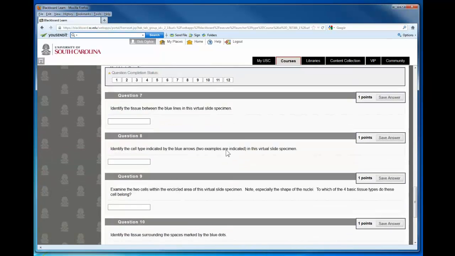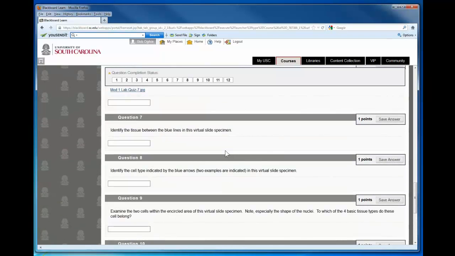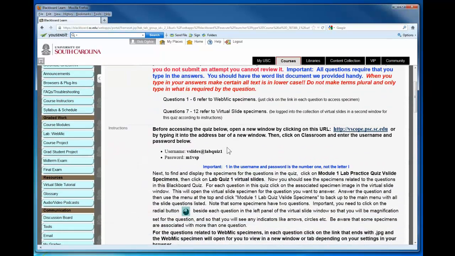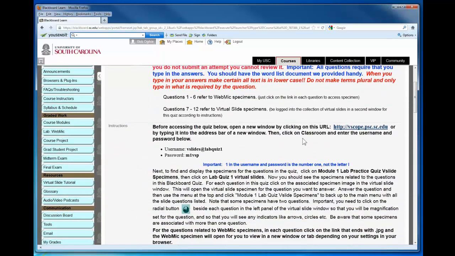But for the virtual slide questions, there are no links. What you have to do, you have a question number, right? Identify the tissue between the blue lines in this virtual slide specimen. So where are you going to get the virtual slide specimen? Okay, you have to go back up here and follow the directions. So I'm going to open a new window like it says.